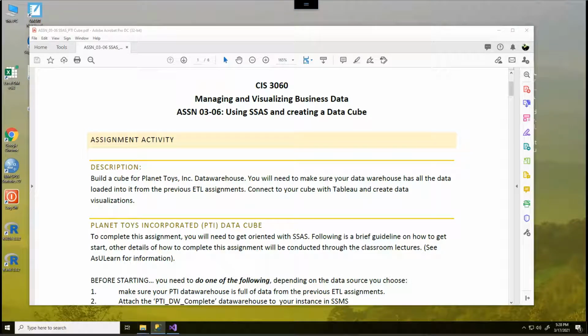Hi, today we're going to create a data cube. We're going to use SQL Server Analysis Services to create a data cube with our Planet Toys data warehouse. Now this is a continuation of our previous assignments using the Planet Toys Incorporated data.